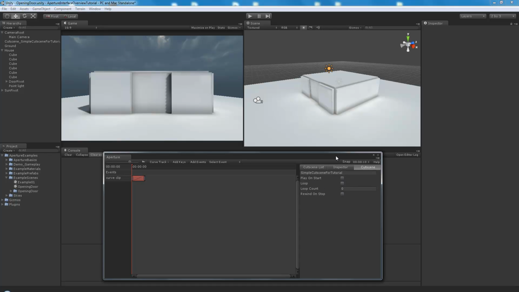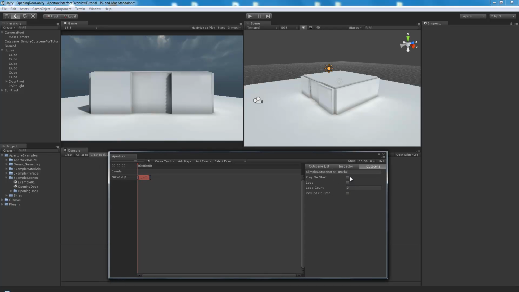and we want this cutscene to play when the map starts. So you can click on that and it automatically plays.